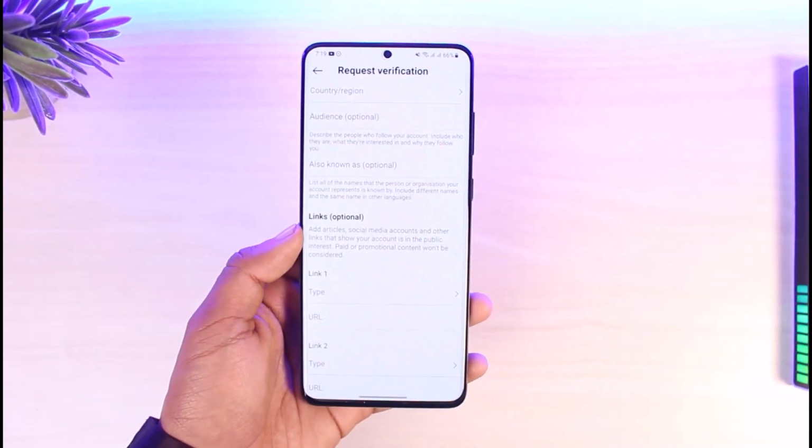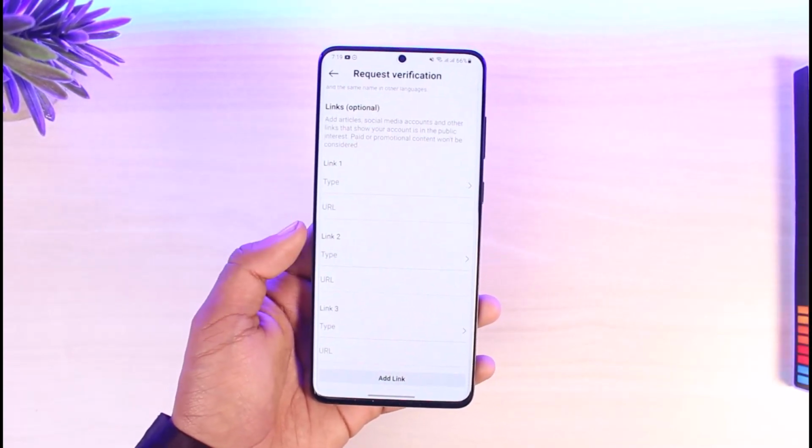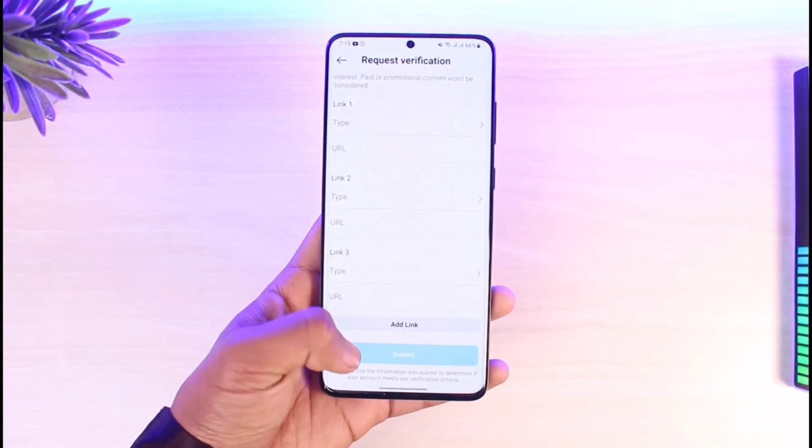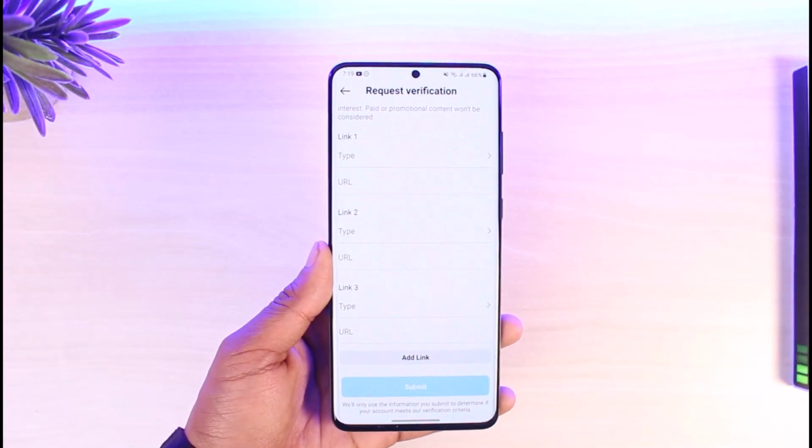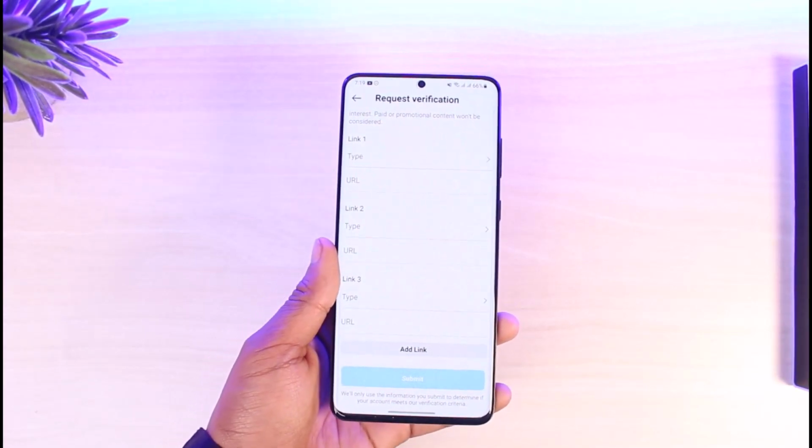After that, you can go to the option called links. Right over here you'll be able to see link 1, 2, 3, and so on. After you do that, just tap on the option called submit. If Instagram notices that you have a verified and a legit account, they're going to get back to you and then provide you the blue verification mark.